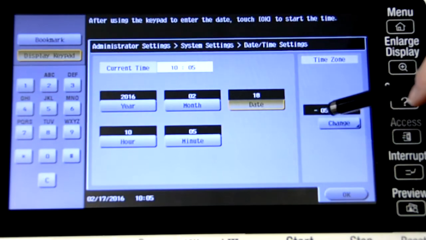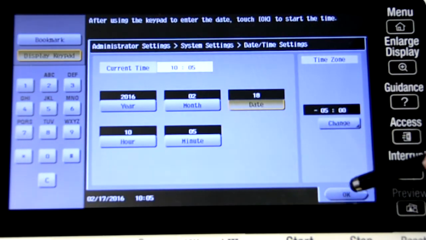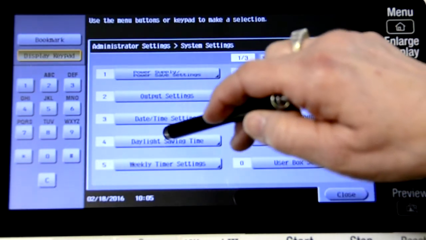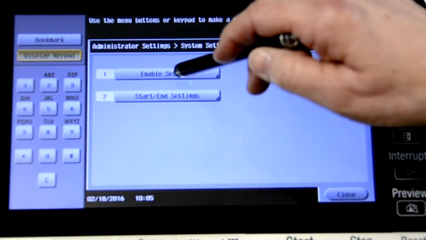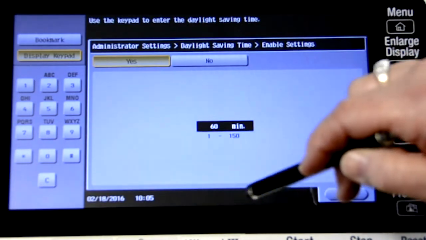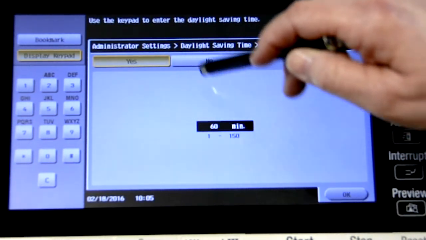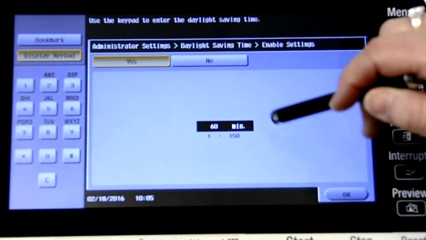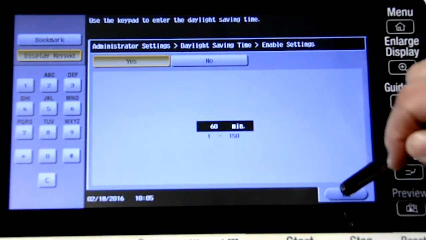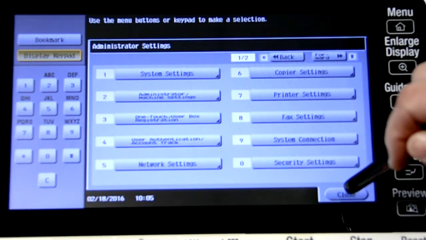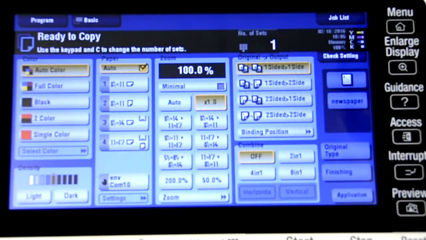Time zone, you always want to have it at -05. So we're going to touch OK here. You're going to come down to where it says daylight savings time, under where it says enable settings. Number 1, you want to make sure that says 60 minutes. If it does not, you need to change it so that it'll change when daylight savings time rolls around. Touch OK and close. And that's how you change your date or time on the BizHub.